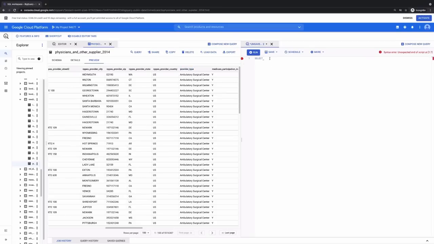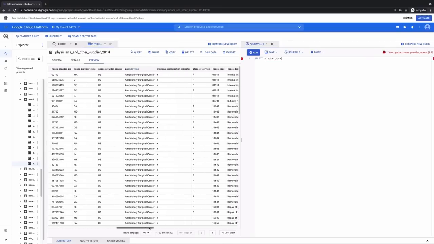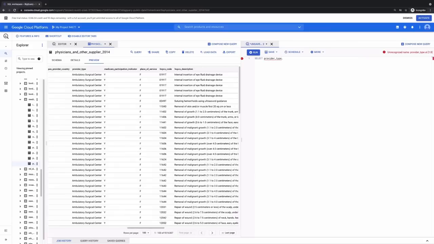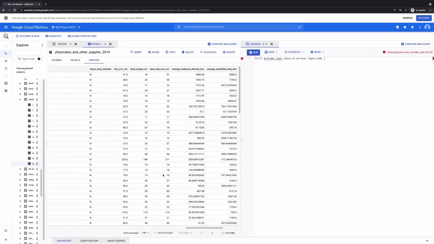You could put the field, maybe you would like to see the provider type, and then you would like to see the place of service. So then you put a comma. So you select the first one that you'd like to see, and then you put a comma to represent that you're putting a new field. And then you put another comma and say we would like to have this HCPCS underscore code. And then you put another comma for another case. And then maybe we just would like to add one more, and then we have a line.